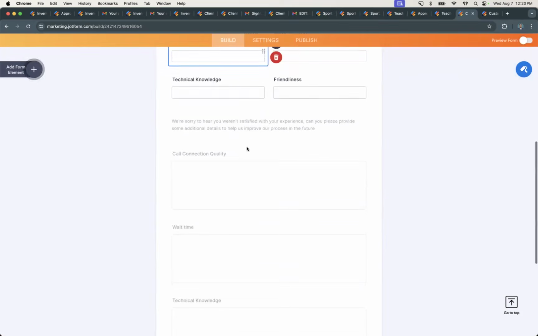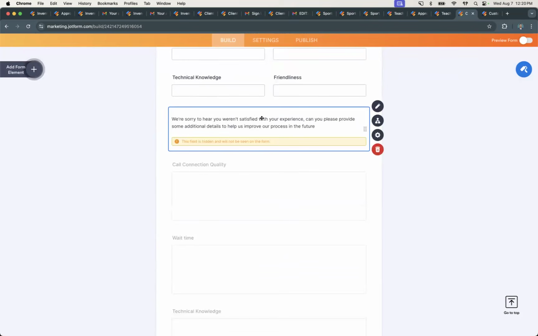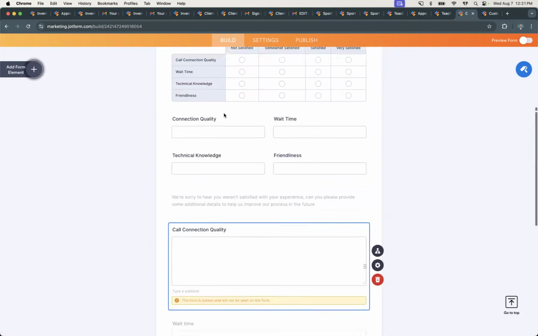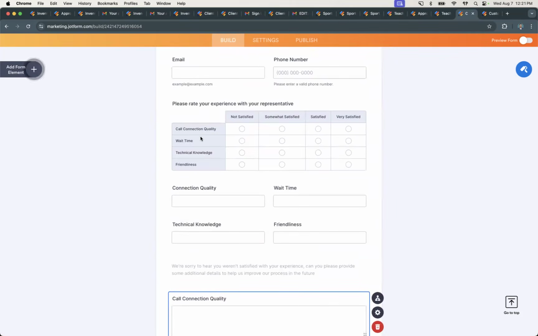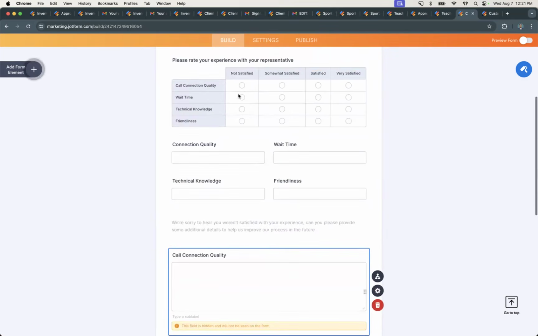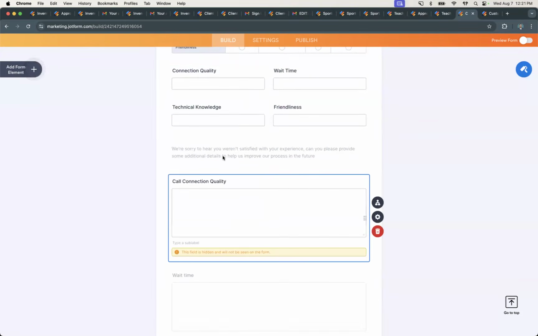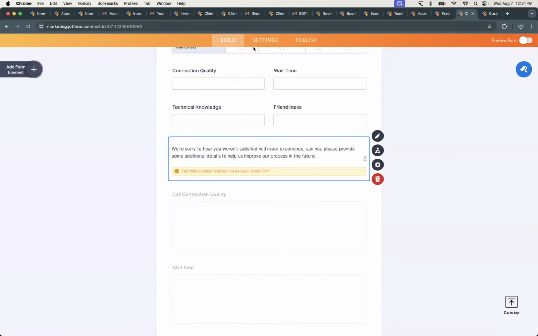So you'll notice down here on the rest of the form, I have this paragraph field. That's just always the same static text, but it's hidden. And then these long text fields that correspond with each row of the input table. And what I want to do is if they select not satisfied for any of the options in this input table, I want to copy that value into here. And then I have conditional logic that'll show the corresponding long text field and then this paragraph field.